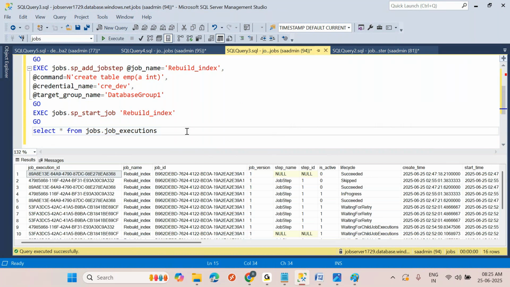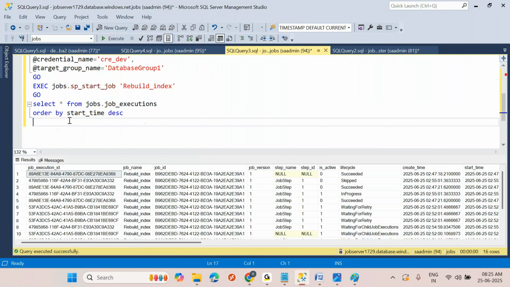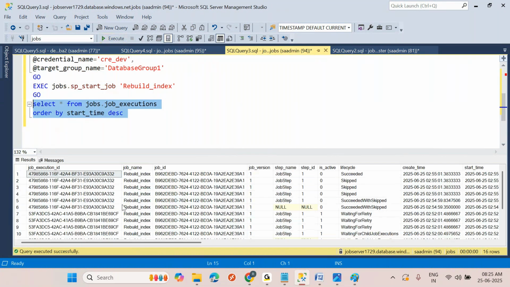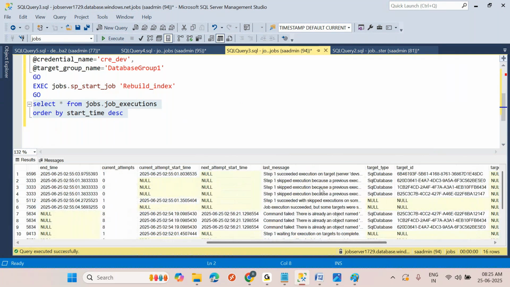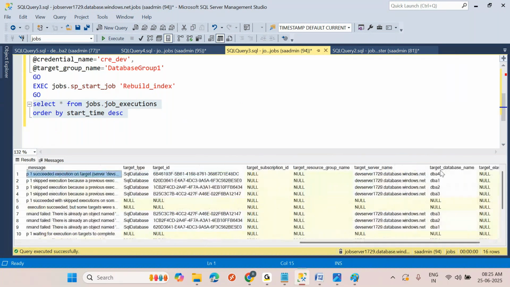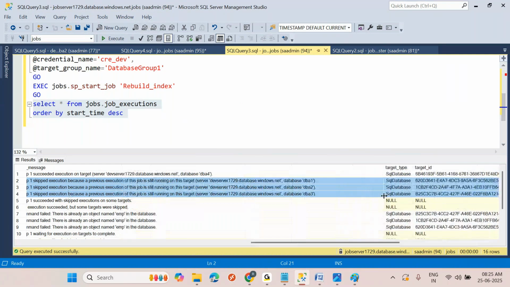Better to always give top order by start time, descending order, right? The latest, see, this is the latest, 1 to 6. See, on one database it succeeded. I don't know why it's showing skipped here. Let's see. So succeeded on which database? DB4. On these three, it's showing different: skipped because the previous job is still running, team. That's why.